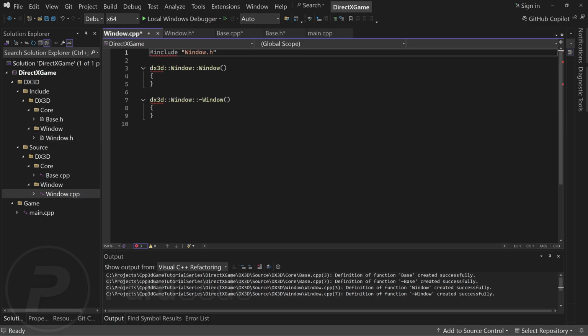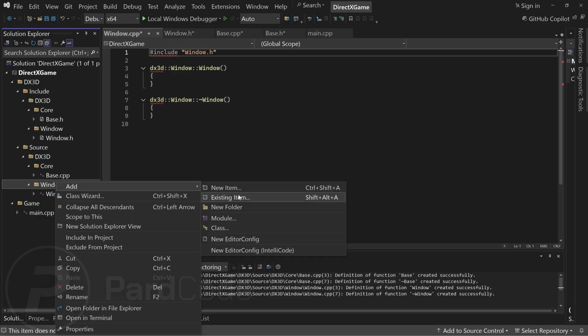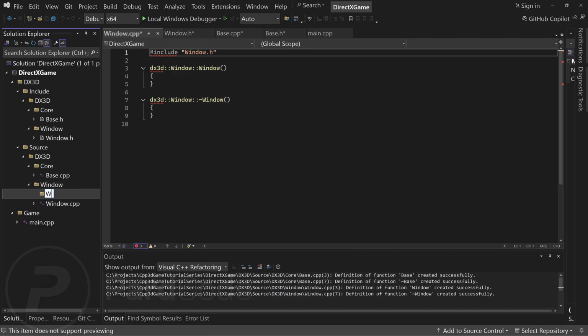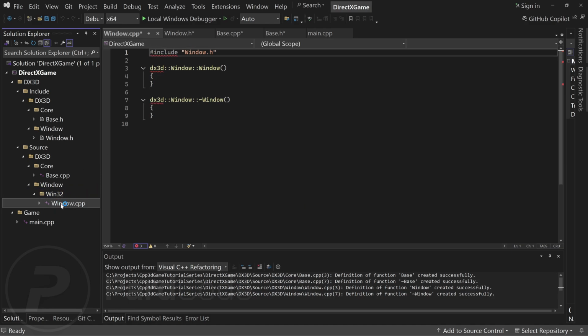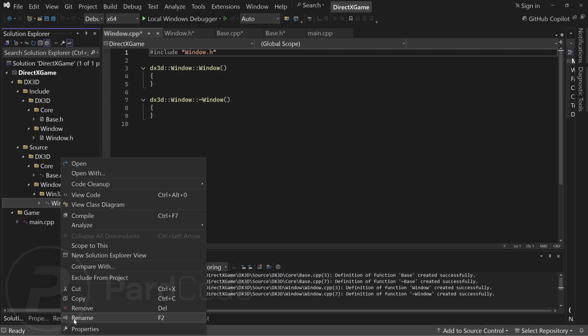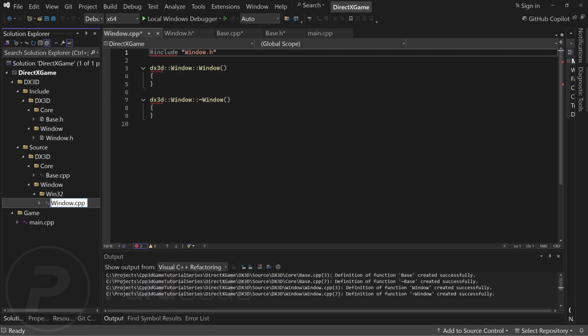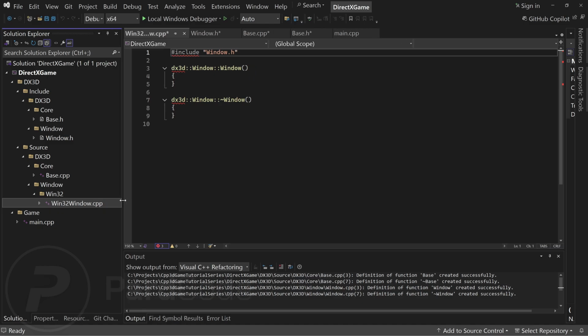Before we proceed, since we are going to create the window using the Win32 API, let's add a new folder called Win32 and move the Window C++ file inside it. Finally, let's rename the file to Win32 window. So far so good. Now let's start to implement the window class.